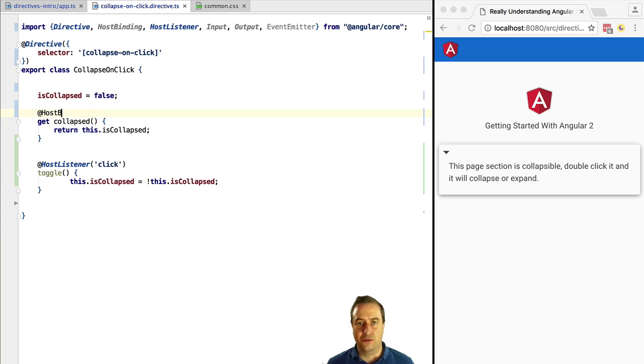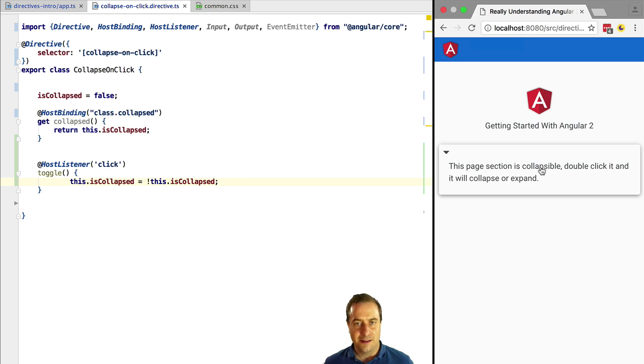For that, we are going to use the HostBinding decorator. The HostBinding decorator allows us to write to properties of the host element. So in this case, we want to set the property class.collapsed in case the property isCollapsed of the directive is set to true.